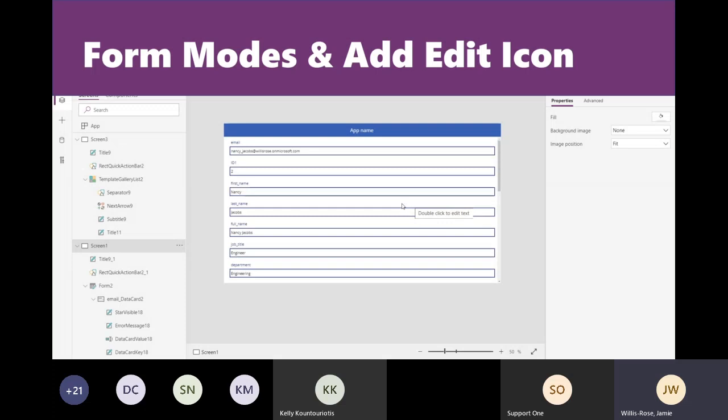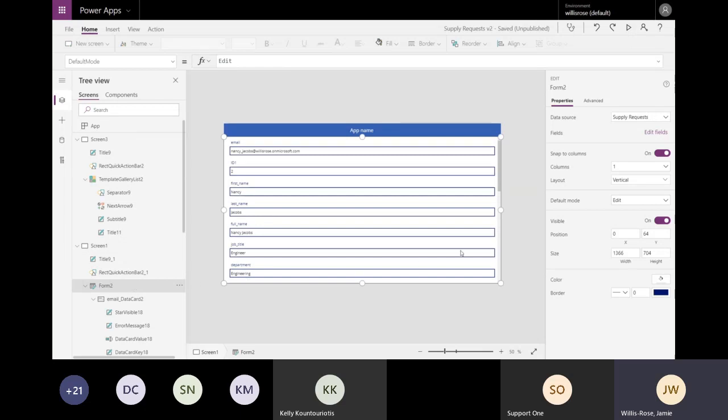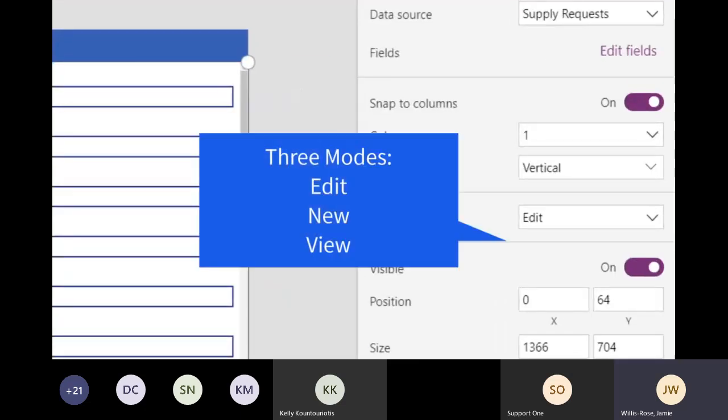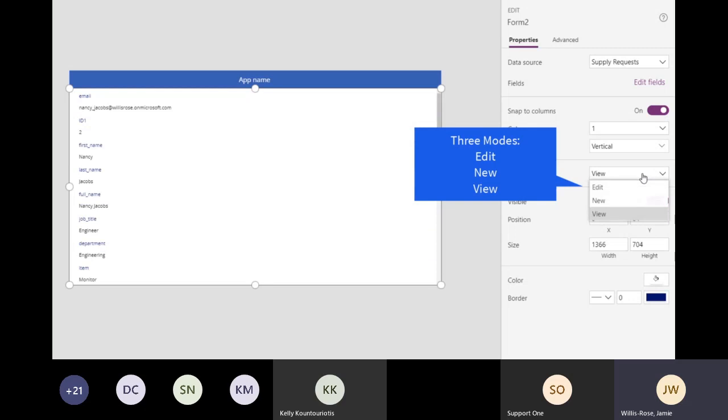Okay, so now I want to talk about form modes and we'll add an icon as well for editing. So forms have multiple modes, as I mentioned earlier when I talked about edit versus display. So here I have a form. I'm going to select it. And on the right-hand side there, you'll see the default mode is set to edit. There are 3 possible modes: edit, new, and view. So new is for a new record. Edit obviously is for making changes, and view is view only or read only.